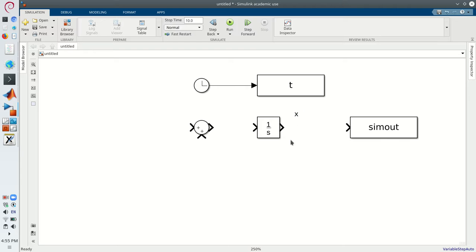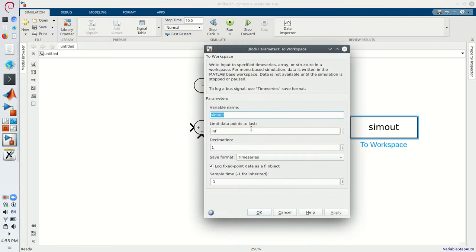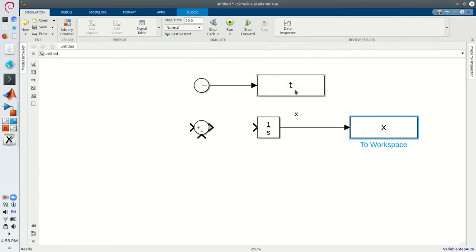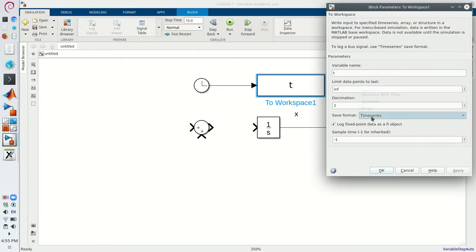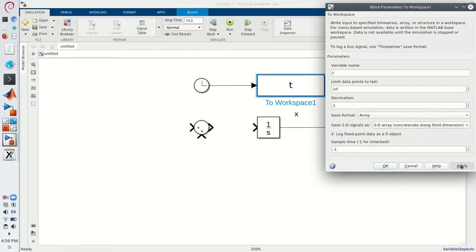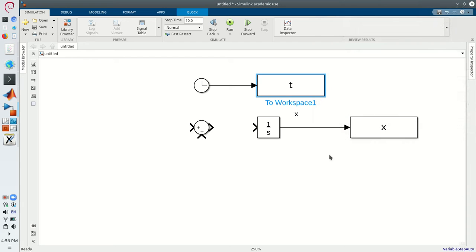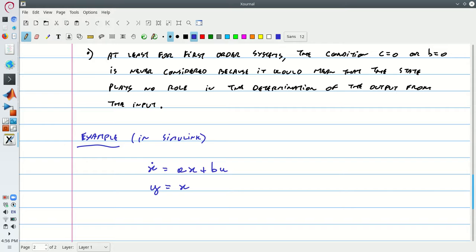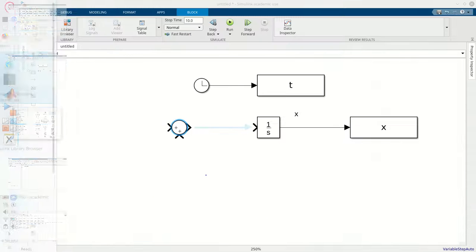This is my state x. I send my state to a variable. My variable is going to be x. Remember, I want that to be an array. Also, I like my time to be an array of times. So this is all fine. And now I have to build x dot. X dot is going to be given by the sum of an input. Let's see the equation. It is given by Ax plus Bu.